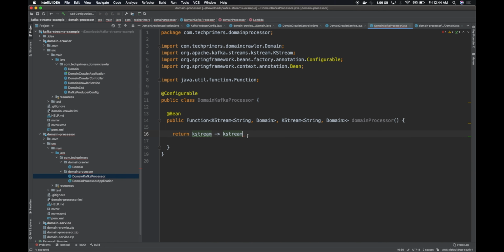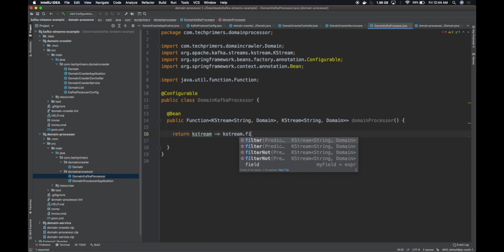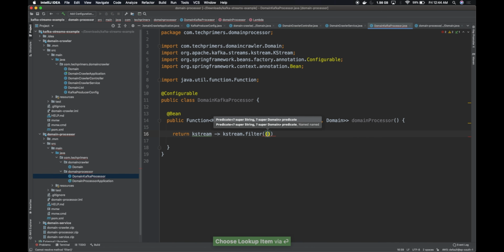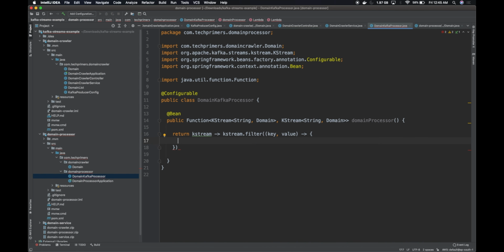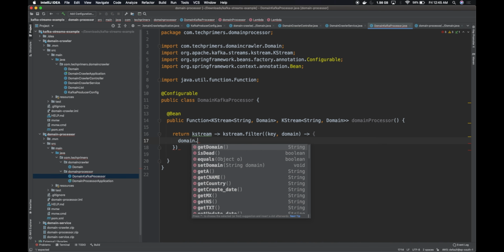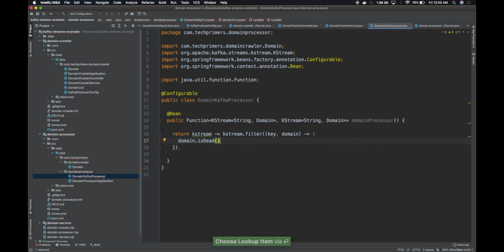I'm going to use the filter to filter out messages as a part of the Kafka Streams, where my key is going to be present and value is going to be present. Key is the string and the value is going to be the domain, right? I can maybe call this domain to make it simple. So using the domain, I can just say domain.isDead and then filter out the data. If it is not dead, then just return the result.